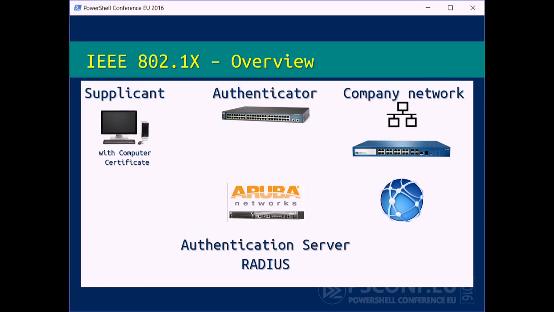So first of all, 802.1x is a standard of the Internet Engineering Task Force. What is this called? I always forget this acronym. Sorry? Abbreviation. Yeah, thank you. It's basically a standard about how to securely connect devices to a network. And it's most commonly used in enterprise wireless network solutions.